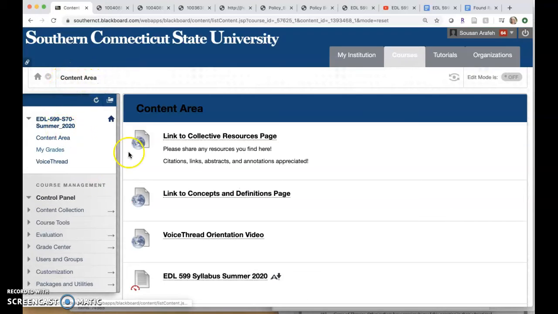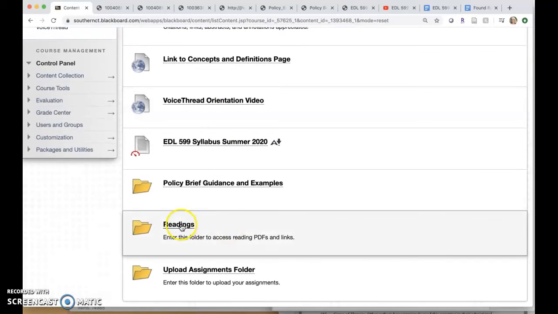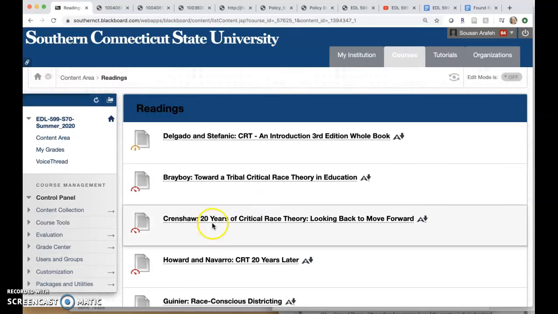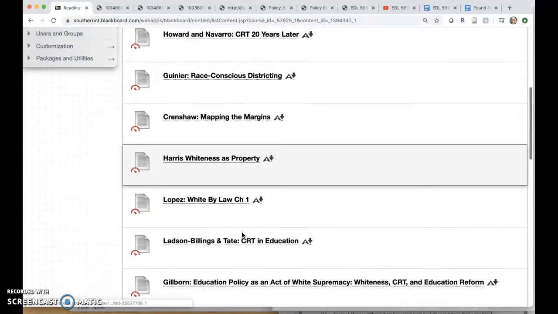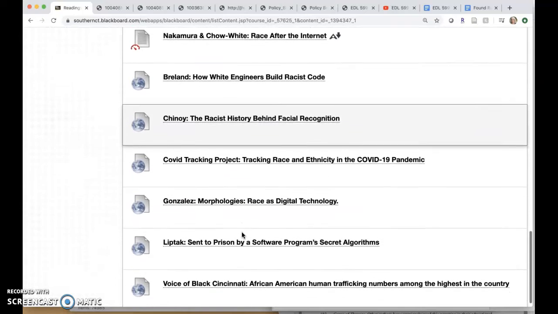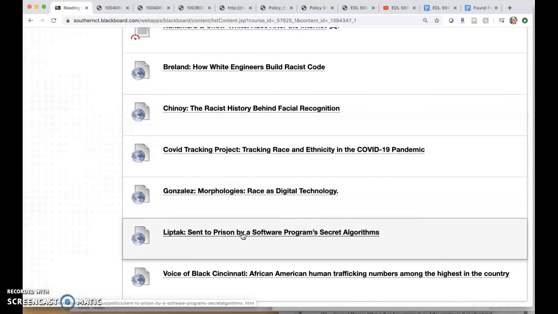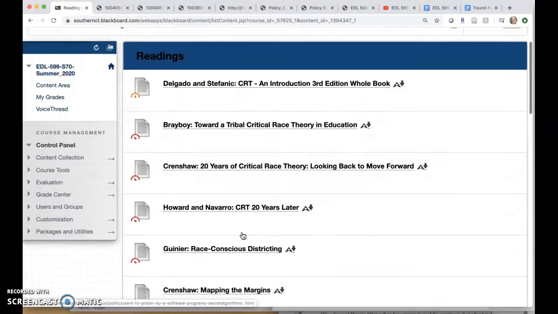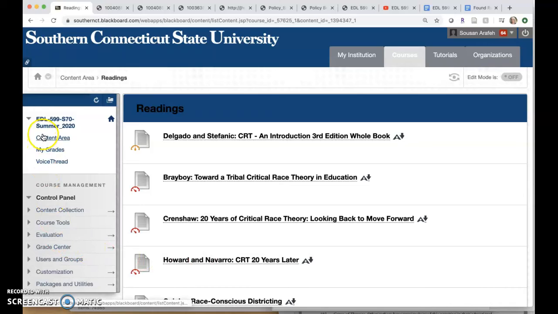Going back to the content area, this folder has readings. They have all the readings in order, and the only readings that I have not yet put up there are the chapters that I need to scan. So I'll get those up for you soon.